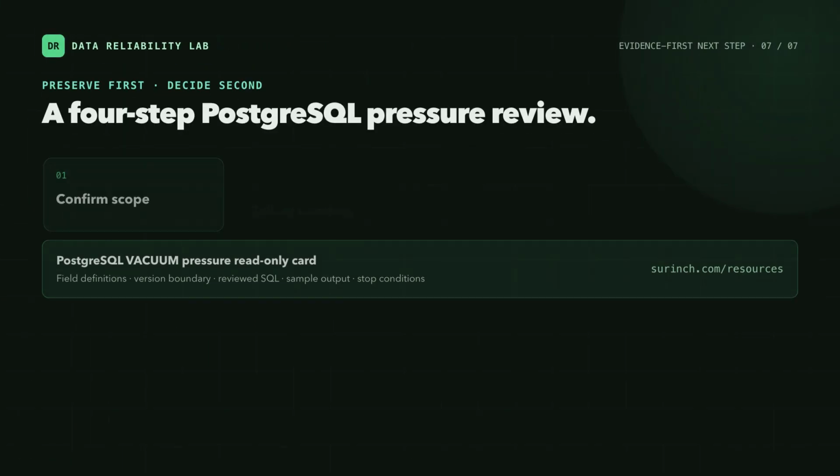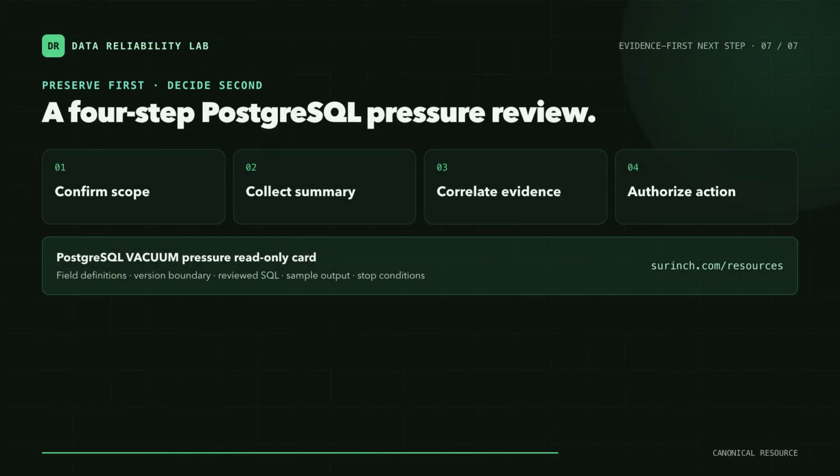The evidence first sequence is simple. First, confirm the observation window and the authorized database scope. Second, run the read-only summary and preserve its timestamp, version and visibility status. Third, if the bucket calls for review, correlate with approved object-level statistics, transaction age, storage behavior and workload change. Fourth, let the responsible owner decide whether to observe, tune, vacuum or plan a rewrite.